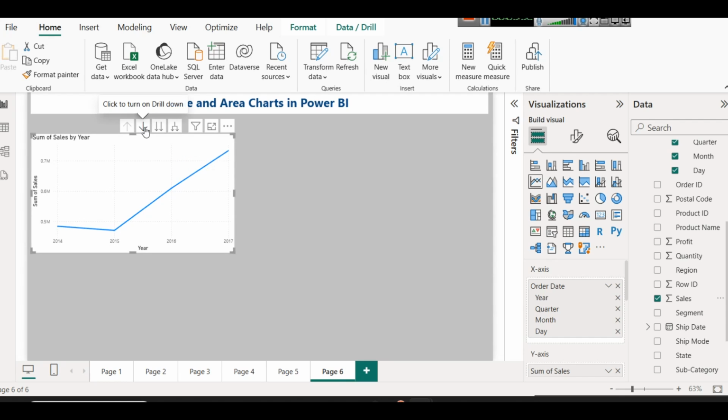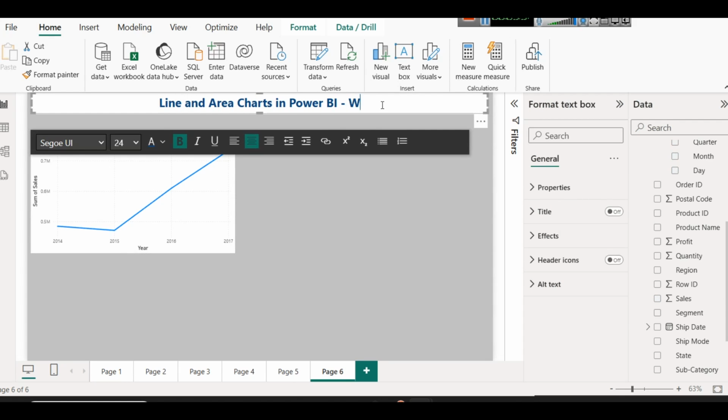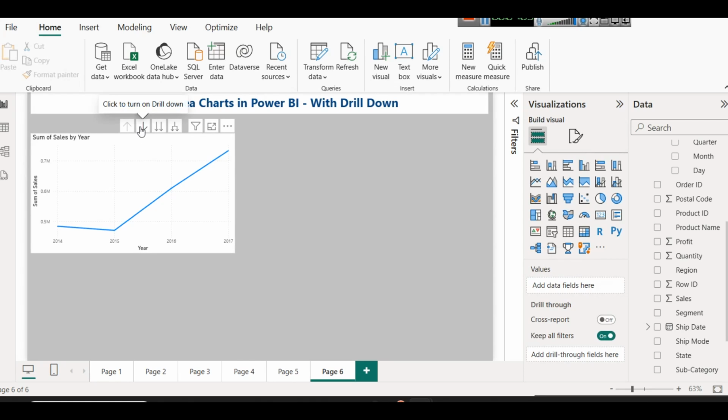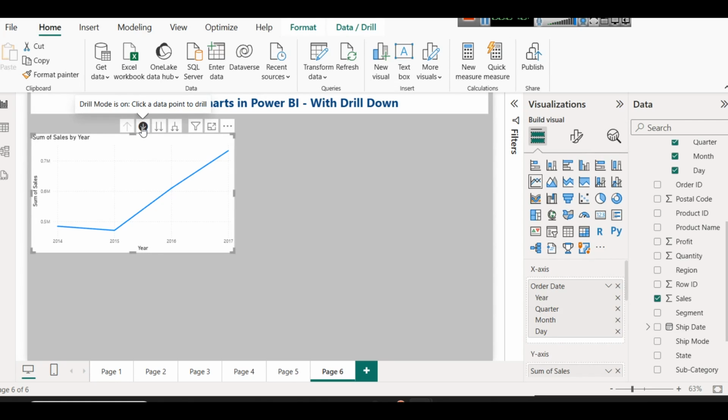Now in Power BI we have the drill down feature. Line and area chart in Power BI with drill down, so this will be our topic, right? So what is this drill down feature? If you click on this drill down feature, now see, we have these 2 arrows. In one arrow you are seeing 2 parallel lines. In one arrow you are seeing like a hierarchy. Let's see these 2 arrow lines.